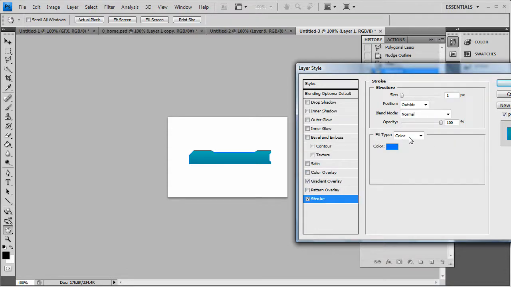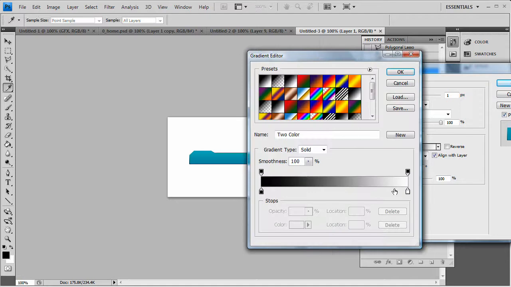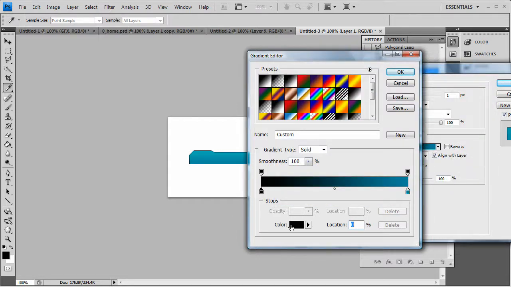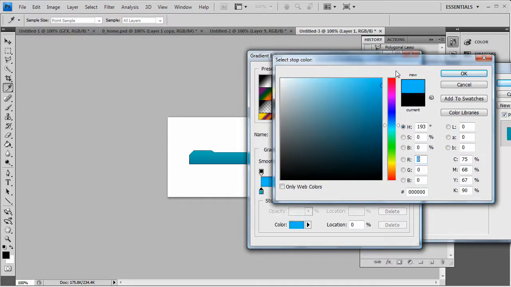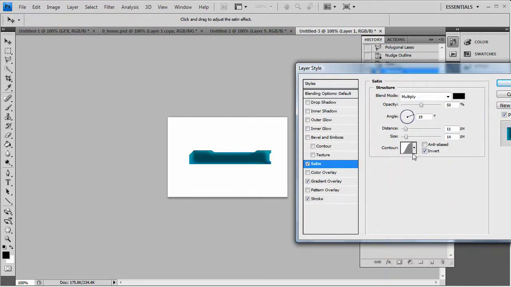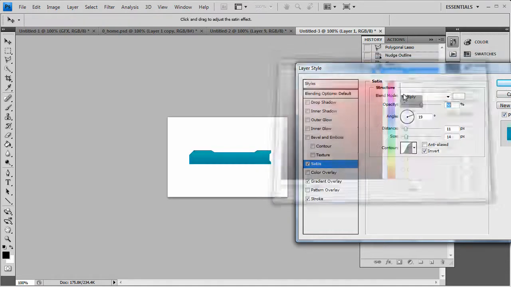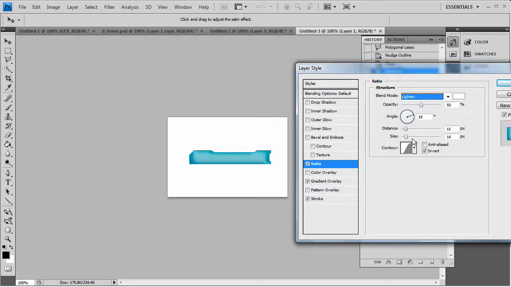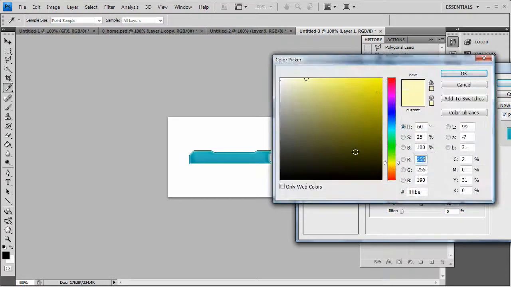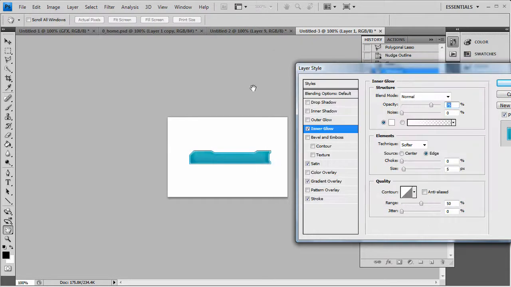So we even go back to our stroke layer, we can add a gradient to it. From a darker blue to a lighter blue. Add some satin to it. Bring it to white. Lighten. Bring the opacity down. Add some inner glow. Normal. White. As you see, it's looking pretty sweet now already.